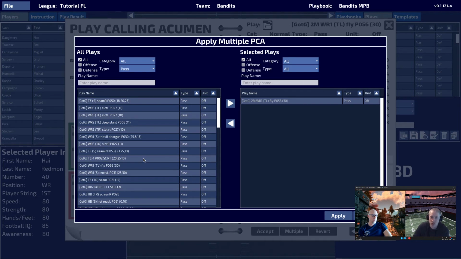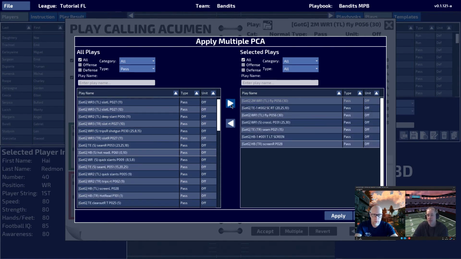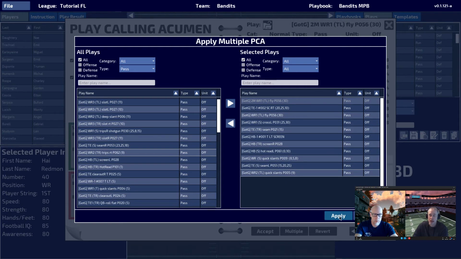We're not going to actually do it to this, and it would change all of your highlighted plays that you move over there to have the same exact PCA. So this is a great way, again, to take all your slants and give them the same PCA. All your bombs, give them the same PCA. All your run plays, give them all the same PCA. Alter them from week to week, whatever you want to do.